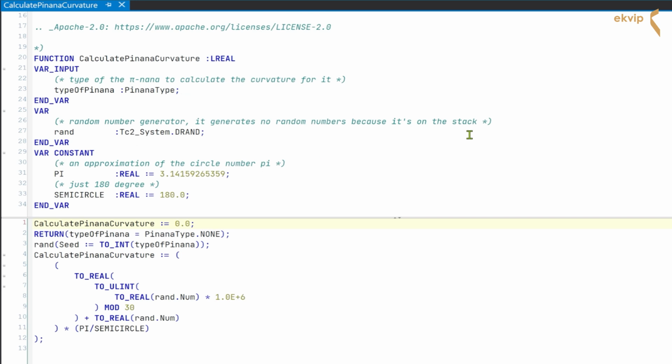The function always calculates the curvature of a Pinana. It gets a Pinana type as input, which is used as seed in the function block tc2system.drand. As the function block is on the stack, tc2system.drand should return the same value for each Pinana type. We instantiate it new every time, but it always gets the same seed.